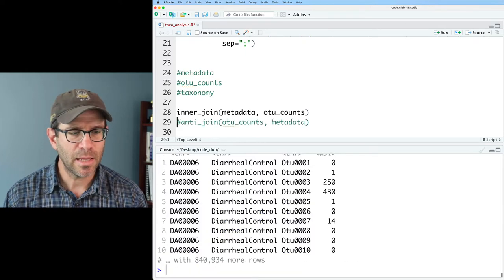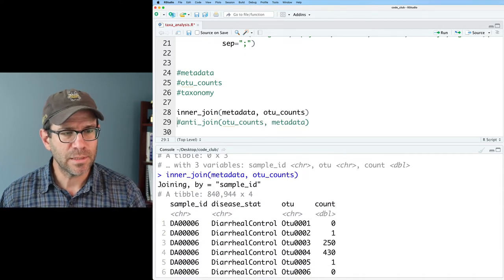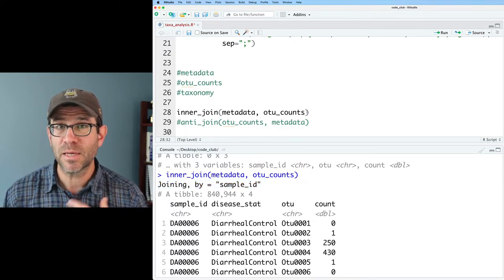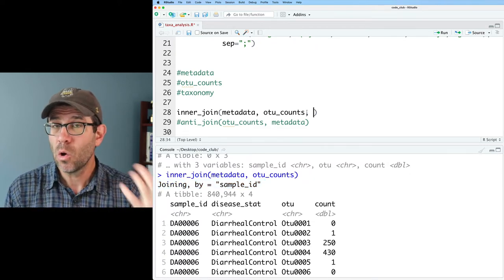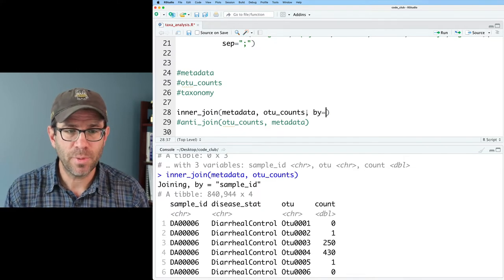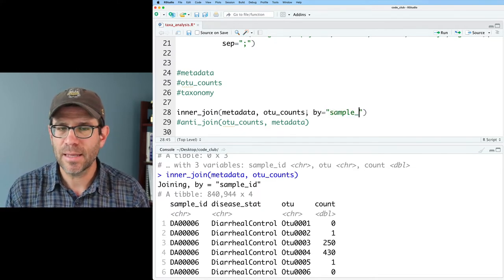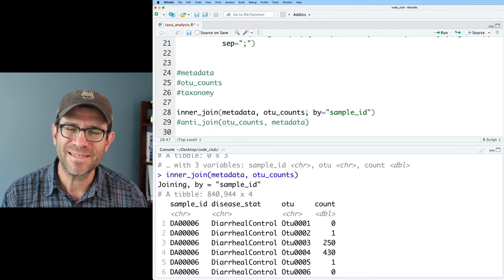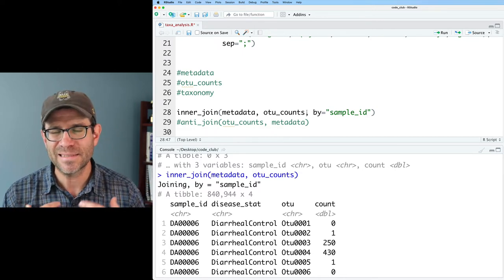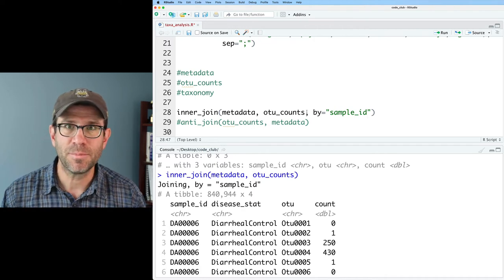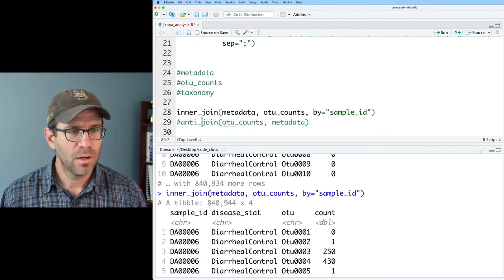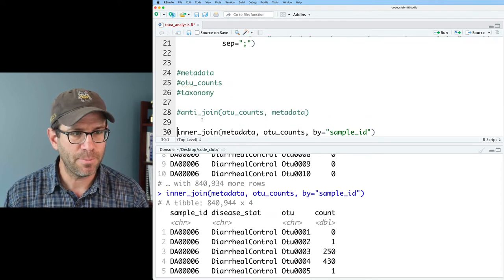And again, running that, one of the things that I see is that it says joining by sample ID. I prefer to be explicit in telling inner join what I'm joining on. So I could do by equals sample ID, again, to make that explicit. It's pretty smart at figuring these things out for you, but again, I find it safest to be explicit. So now when I run that, I no longer get that message. Okay, I'm going to move this anti-join up ahead here.